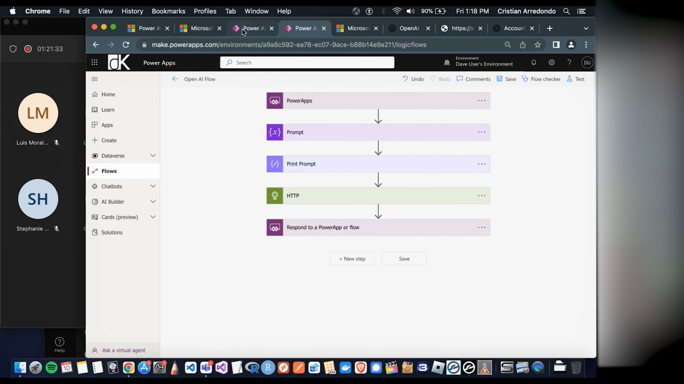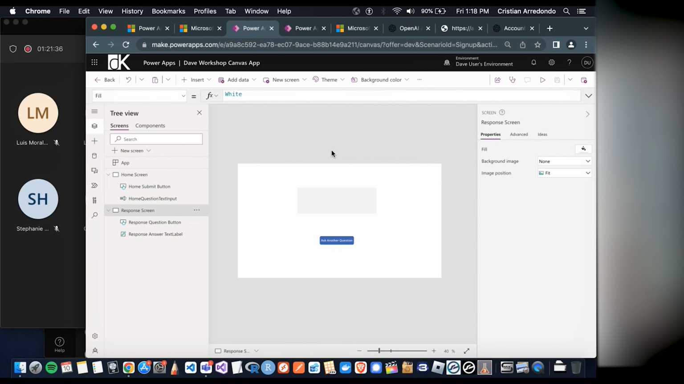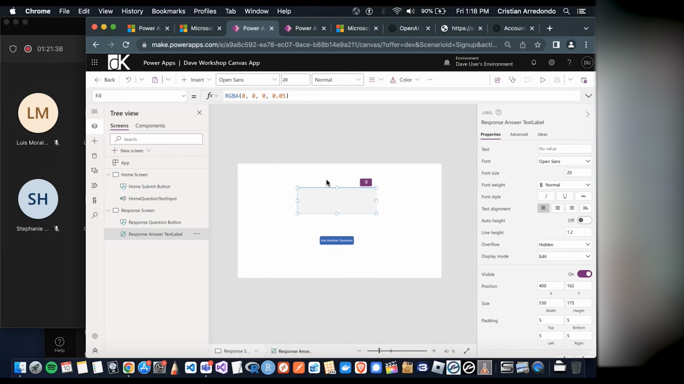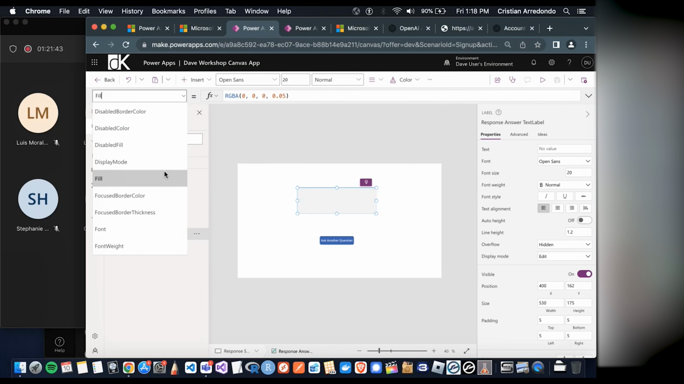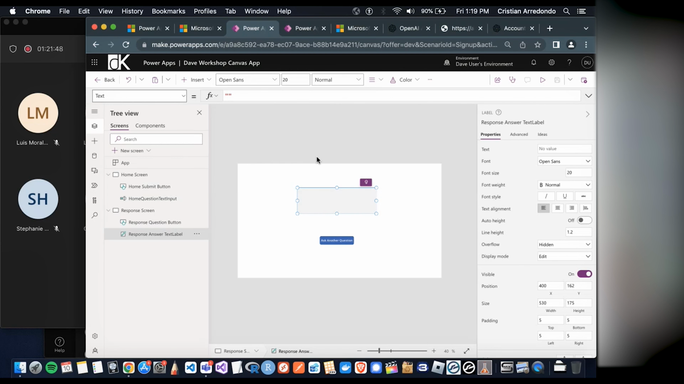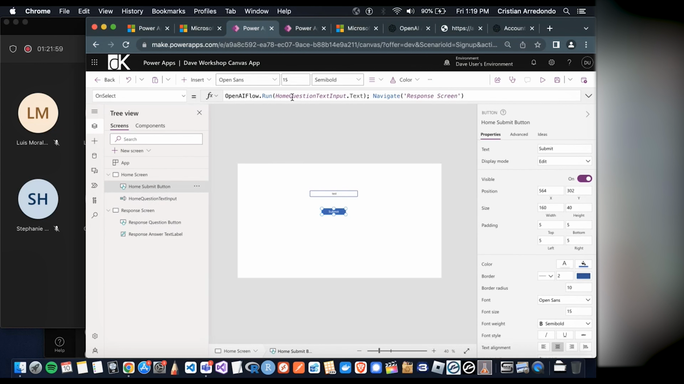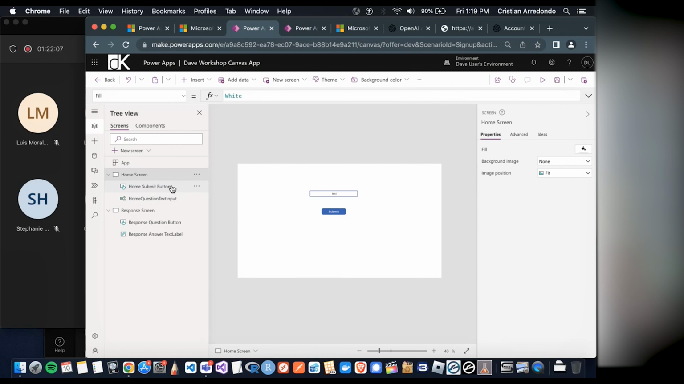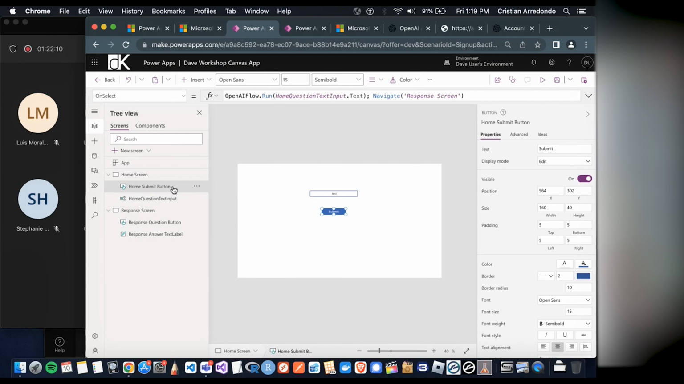Okay, so let's check our Canvas app again. So let's click on this text label. And I'm going to go to text. So I just scroll down on there. And I'm going to replace this. I'm going to do, what is the value that we set up over here? Oh, we haven't yet. Okay. So can everyone go back onto the home submit button on the first screen?